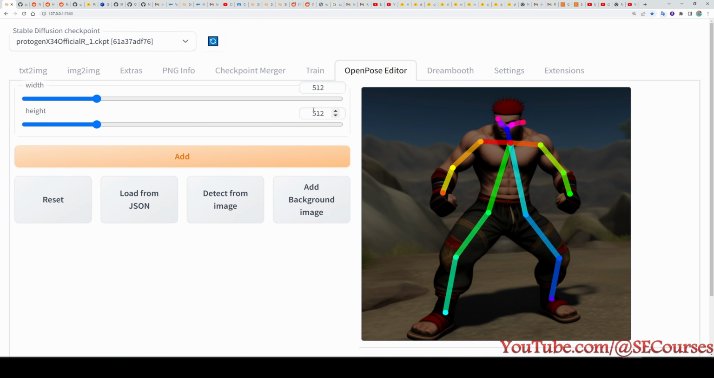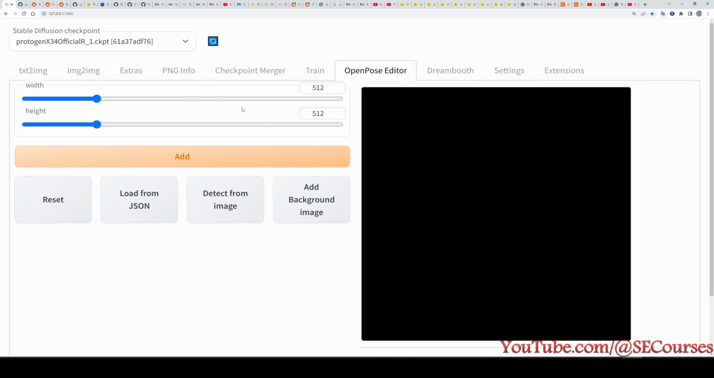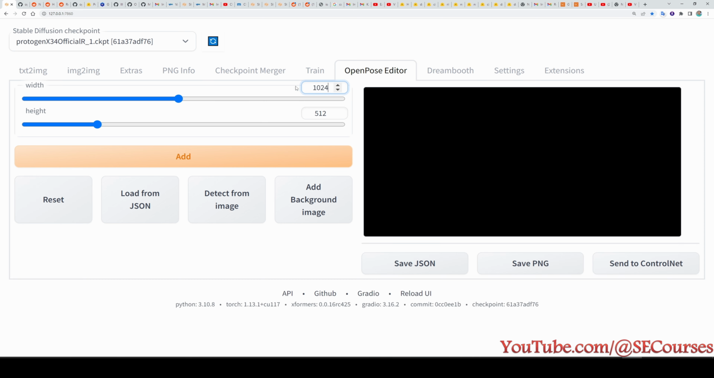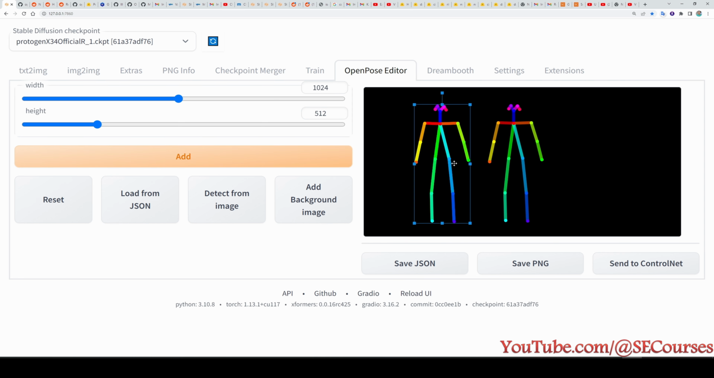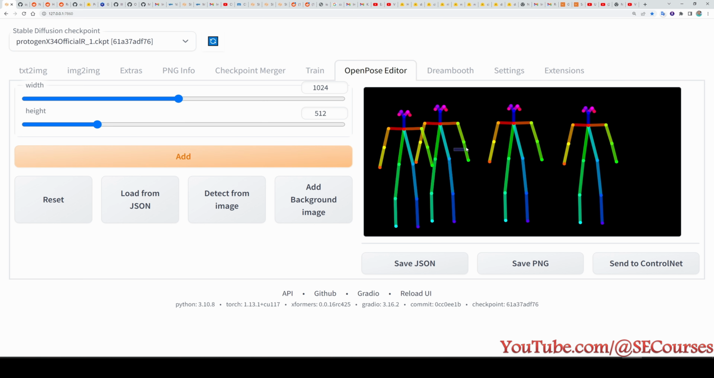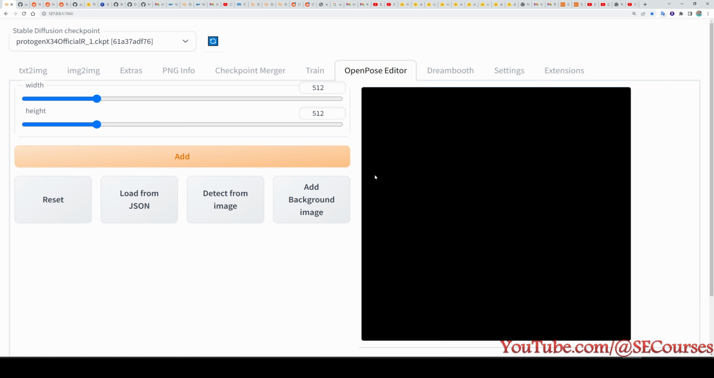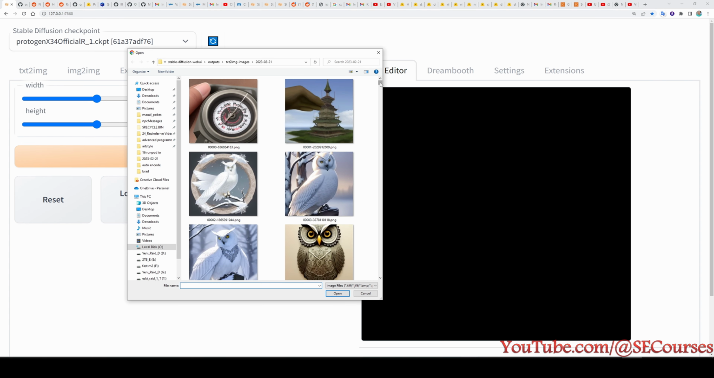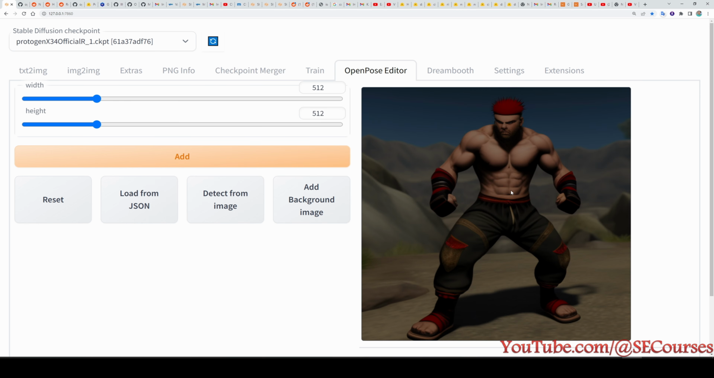You can also add multiple poses, more than 2, 3, 4, 5. To do that, click reset, change the height and width as you want like this, and it will change the canvas. Then you can add multiple poses like this, and in this way you can generate as many characters as you want. So what does add background image do? When you click add background image and choose your image, it will load the image like this. Then you can also use detect from image or add, and you can match the open pose based on the background image like this. So it is pretty convenient to use.